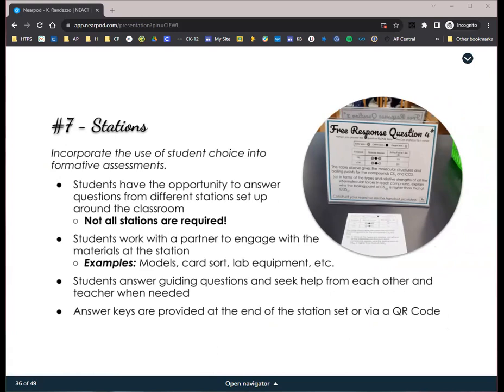So I will do a set of stations for different FRQ based questions with my AP classes. I'll do a different set of stations for different chemical reactions, writing net ionic equations. There's so many different things. The possibilities are really endless, but all of these things really allow the students to choose.